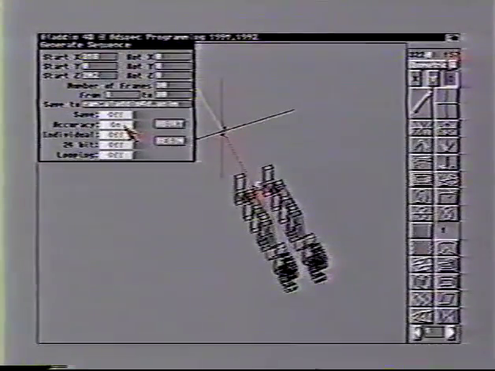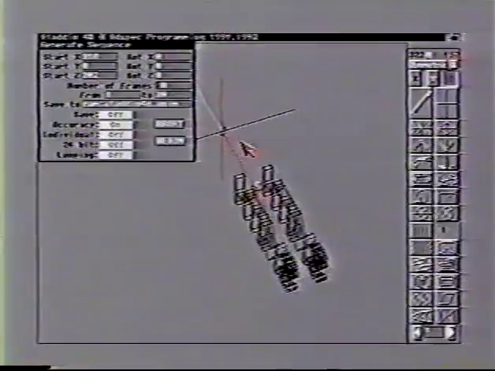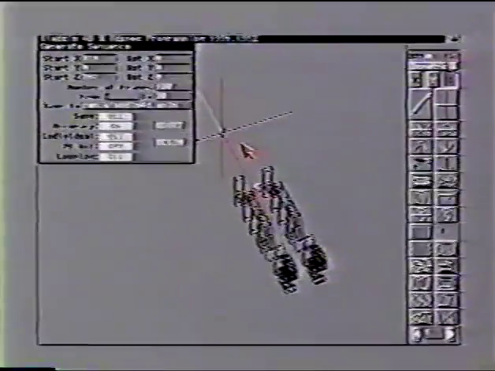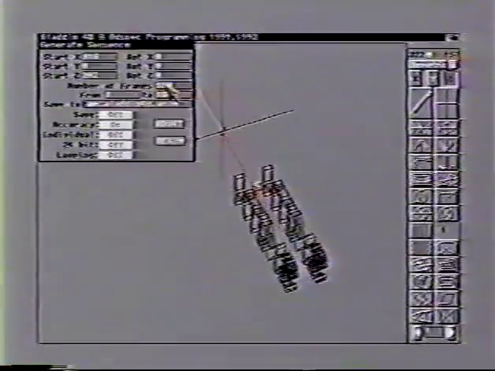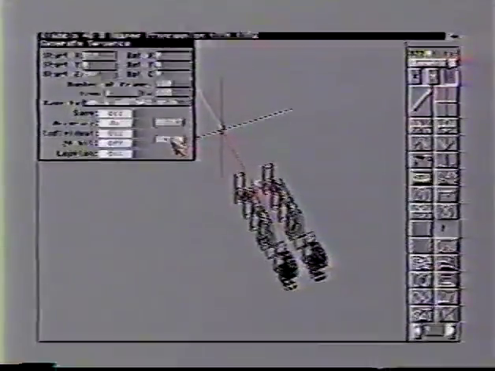Accuracy is something that should always be on when you're using rotations. And let's assume that we want about 180 frames here, which would be, there are 30 frames a second on videotape. So 180 divided by 30, this will be about a 6-second animation. And we ask it to begin the preview.